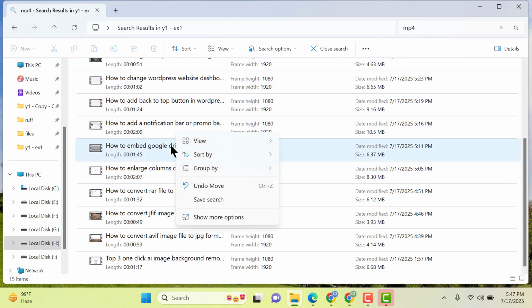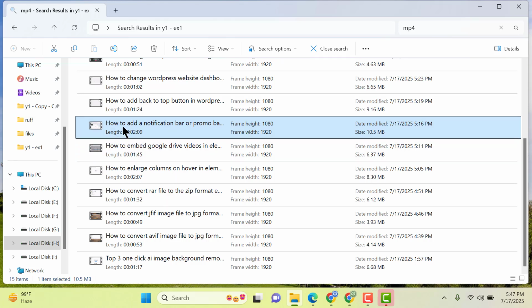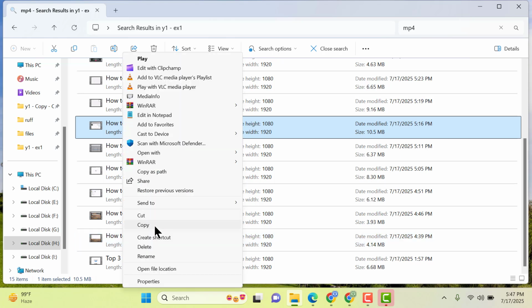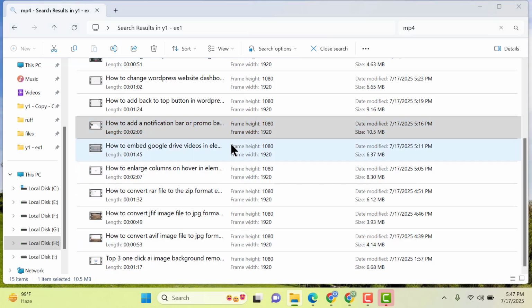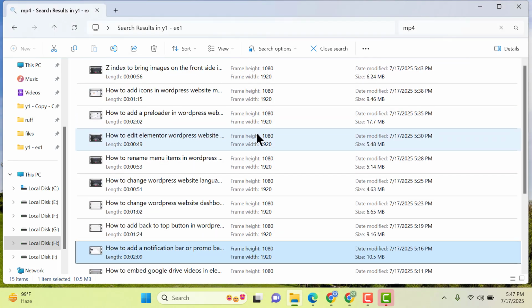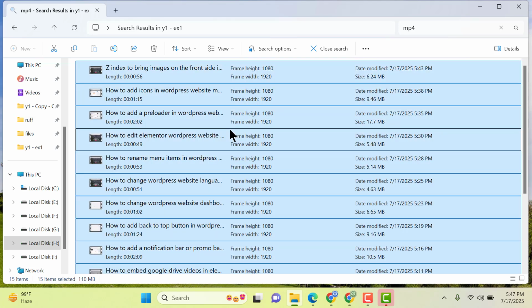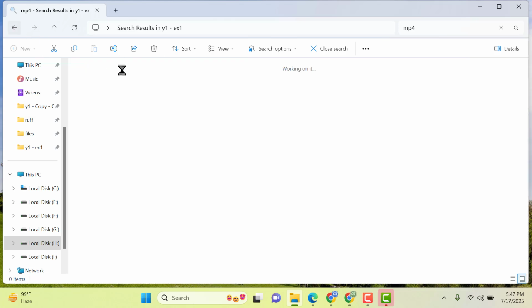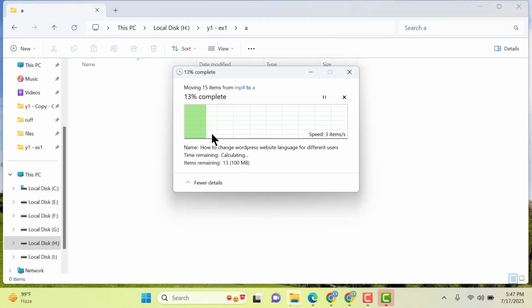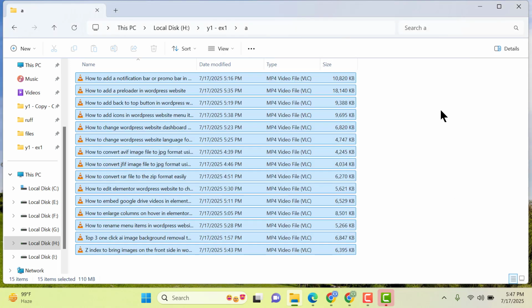So let me show you. If I right click and then click on properties, this one is the extension that is using this keyword, MP4. So now I can select all of these files, and now let me go back, then I can add these files here. So in this way you can easily use this search functionality in Windows.